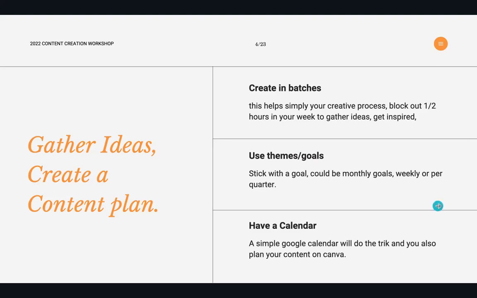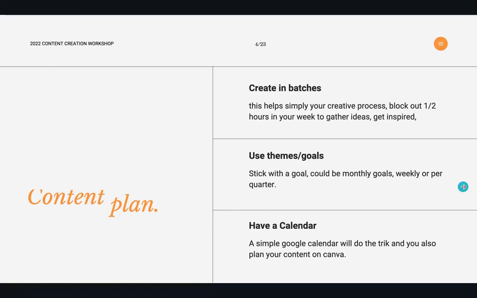So those are ways to work with themes and goals and create a content plan, and then have a calendar. A simple Google Calendar to say, okay, on Monday, this is what I want to do. On Tuesday, this is what I'm posting. On Friday, this is what I'm posting. It makes it easier for you to create content and structure your content in a well-arranged manner.